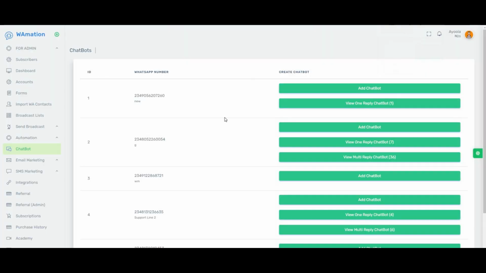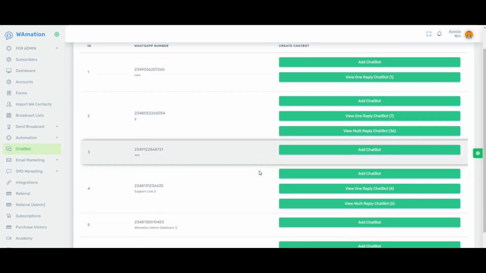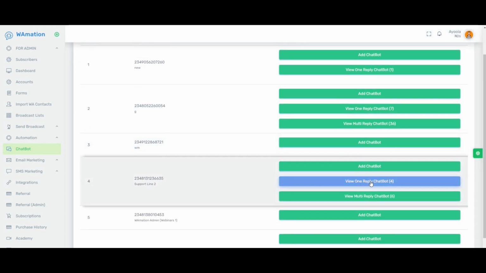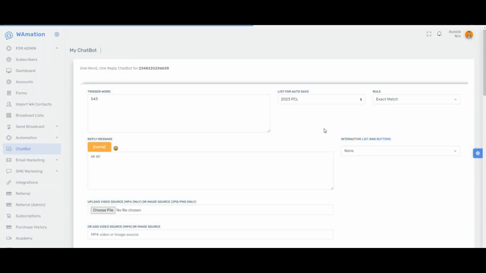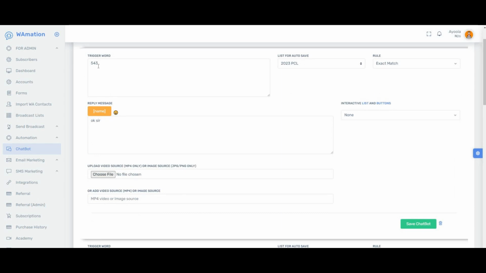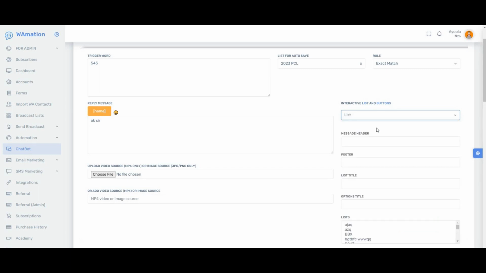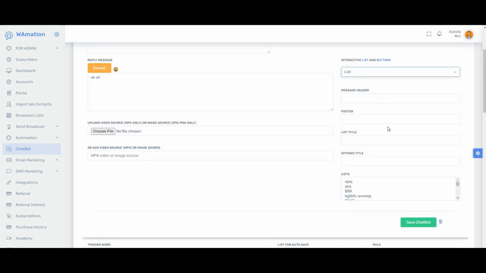So when you have created your chatbot, right, you now edit them. So let me pick just any random chatbot. So view one reply chatbot, for example. As you can see here, this is the trigger word 543, right? Then you can now say list. So let me explain list first.